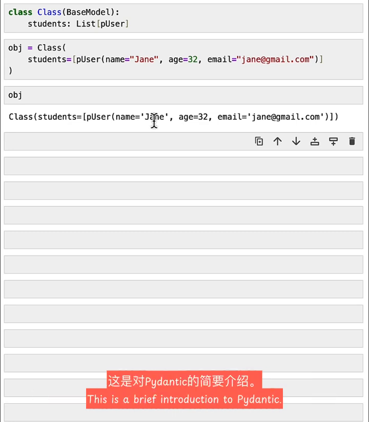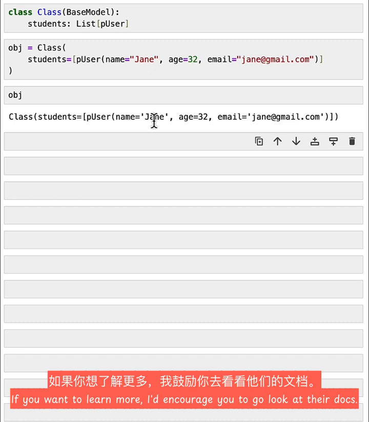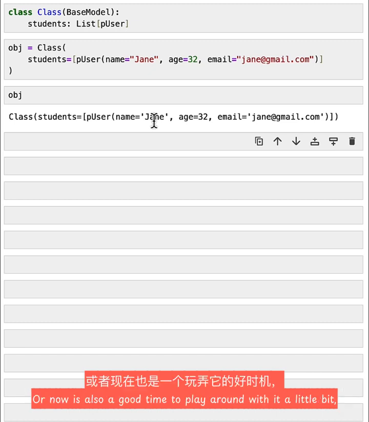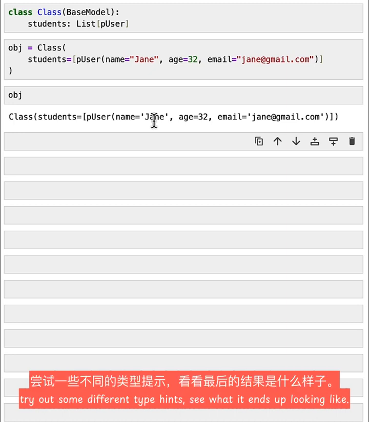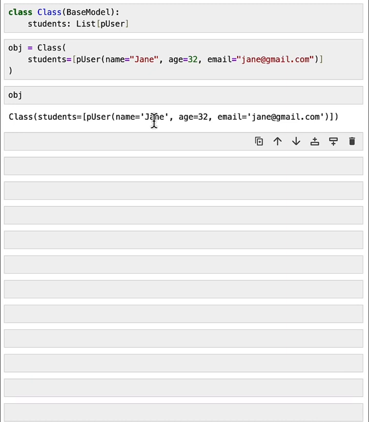This is a brief introduction to Pydantic. If you want to learn more, I'd encourage you to go look at their docs. Or now is also a good time to play around with it a little bit, try out some different type hints, see what it ends up looking like.